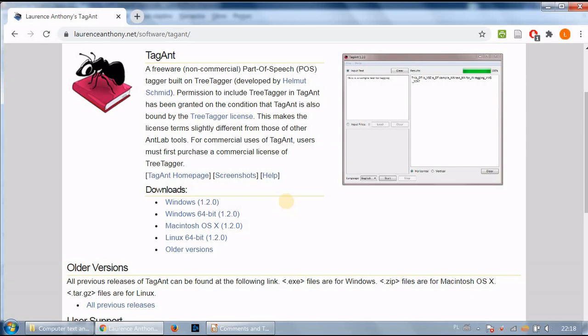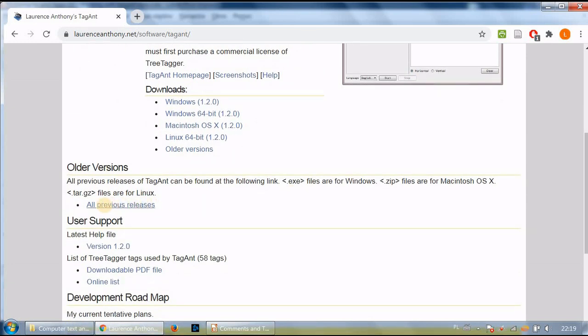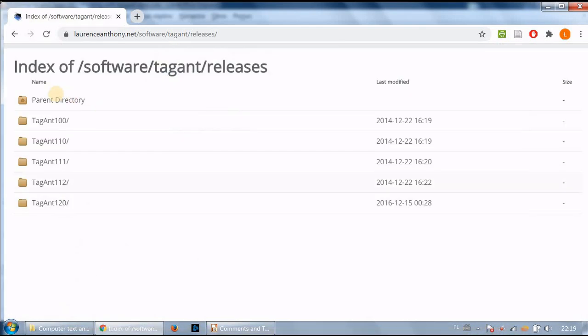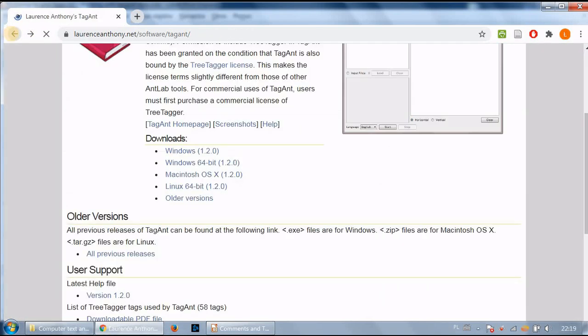Again, I had problems actually with the default Windows 64-bit version. The program didn't start, but that's probably because of my very outdated operating system, which I haven't updated for a very long time. So instead, if you experience problems like this, you can go to all previous releases and try any of these. Actually, the previous release, 1.12, worked for me perfectly. So I've downloaded this one, and it works fine. But if you download any of these and it works for you, that's fine, okay?